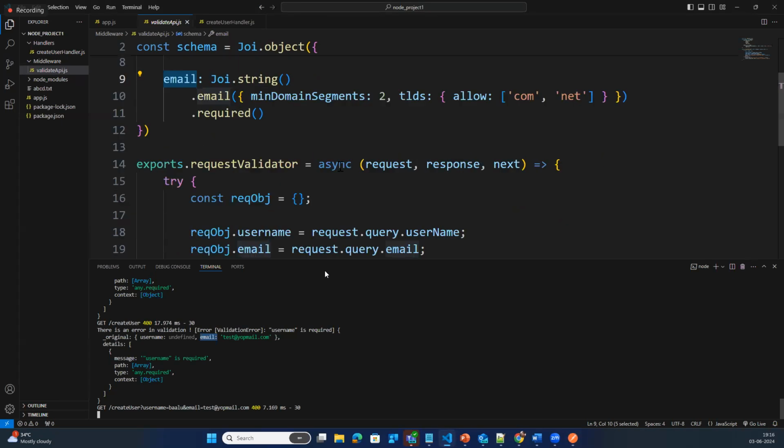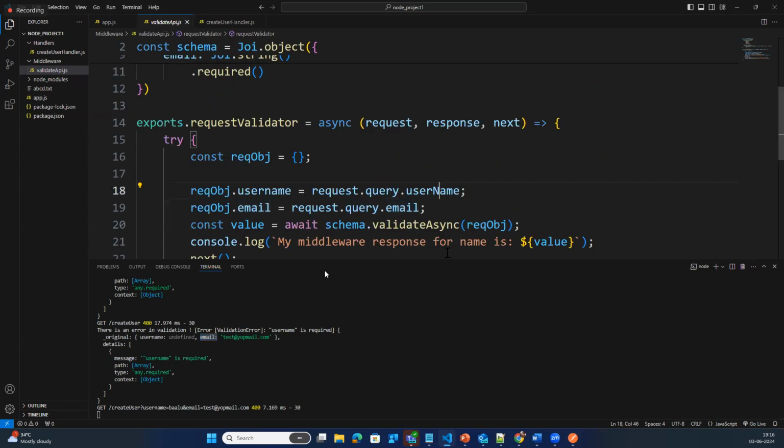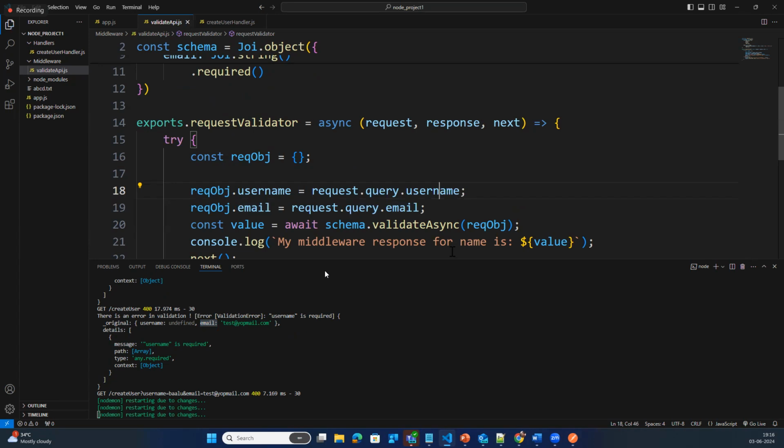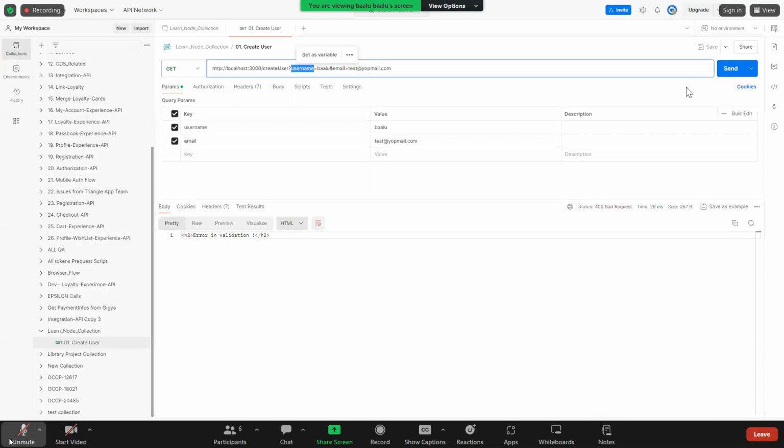Okay, first of all, go here from where we are taking query.username. Okay, sorry, username, small case letter. Okay, username. Now let's go here and hit there. And now you can see user created successfully. Great, user is created successfully.